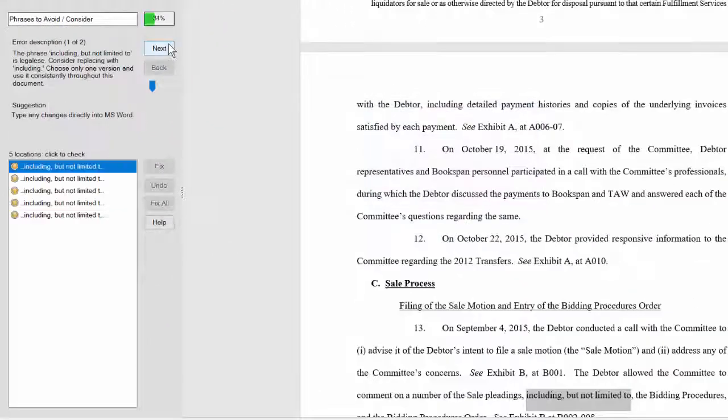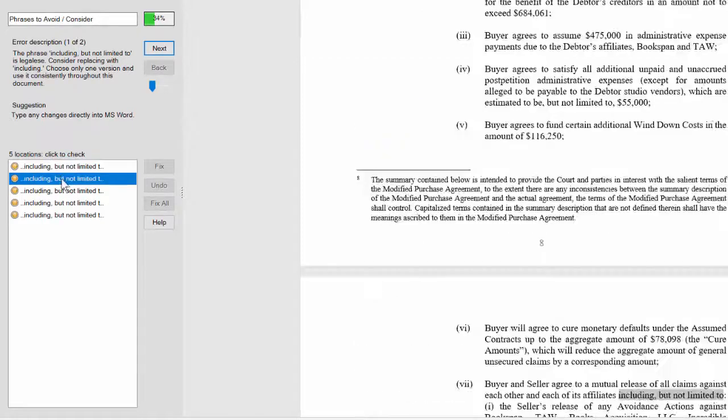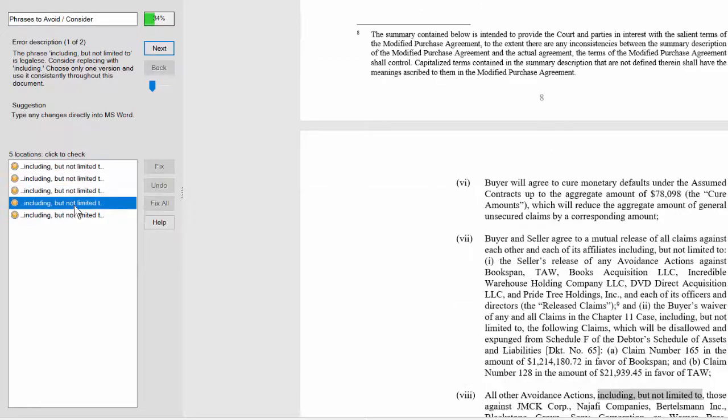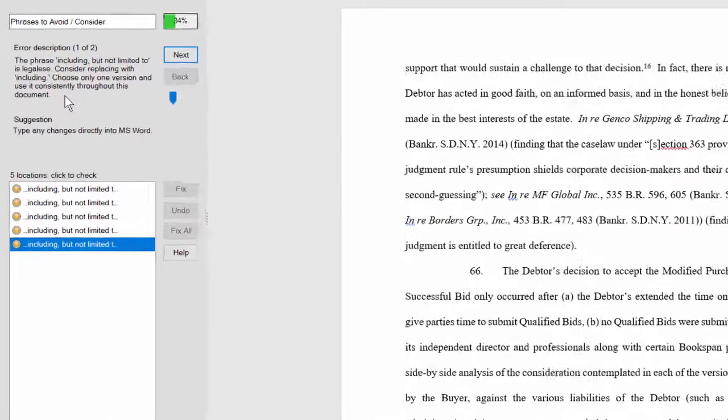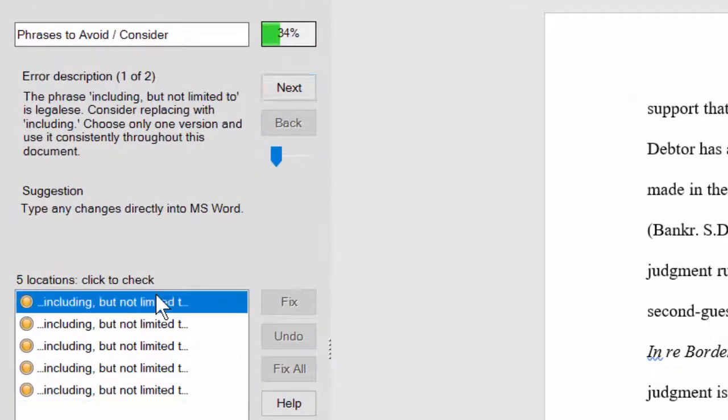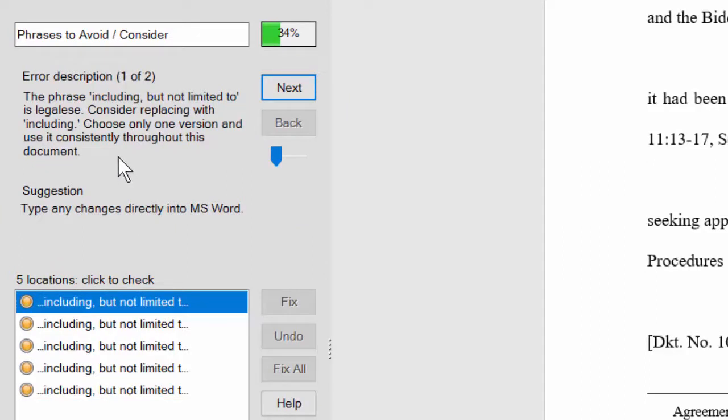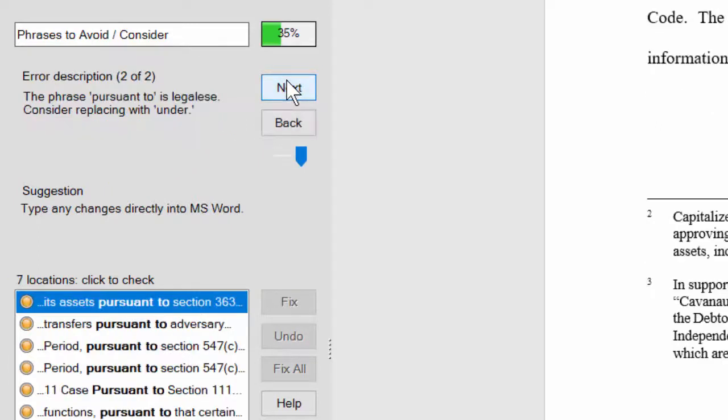PerfectIt also carries out some basic checks for legalese. For example, Brian Garner, Ken Adams, the Solicitor General, and many others have admonished lawyers to stop using including but not limited to. PerfectIt highlights that. But it also recognizes that some lawyers prefer this language. It provides a note to remind authors to be consistent if they decide to keep using it. The same goes for pursuant to.